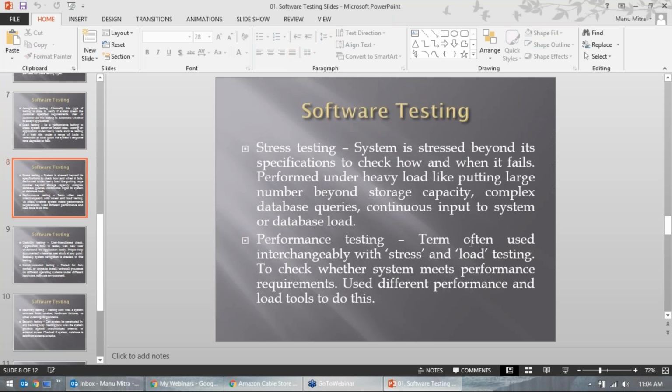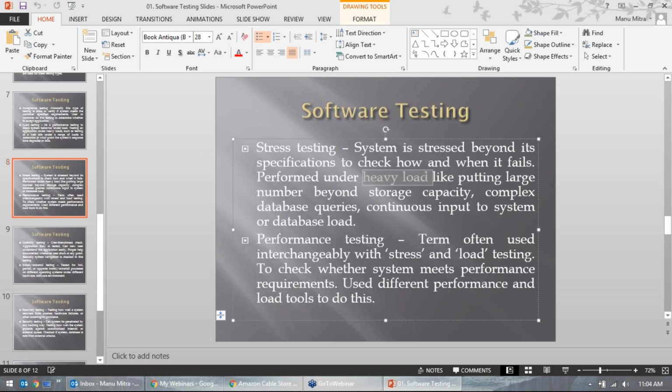Okay, and next, let's move to the next one. That's stress testing. Stress testing is like heavy load, where you're not just putting the load but also trying to add more load on top of that, like a large number of storage capacity and database queries. The database queries are not what you'll be doing, like select star.